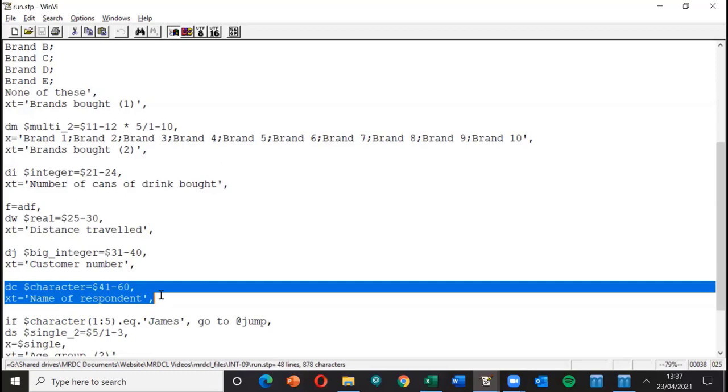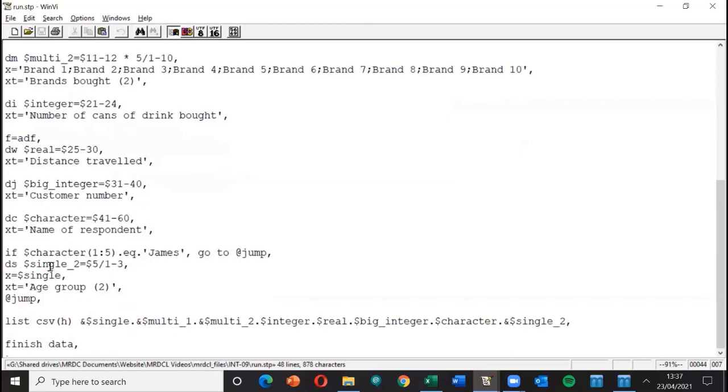Finally, we come to a character variable, and character variables can be up to 2,000 characters in length. This one here is just 20 characters, from 41 to 60, and you may recall that was the name of the respondent. Just to show you how you can take data from character variables, there is this rather strange syntax: if you want to pick up part of the string from the variable called character, we could pick up the first 5 characters there, 1 to 5. You could pick up the 10th to 15th if you wanted to, any part of that character string.